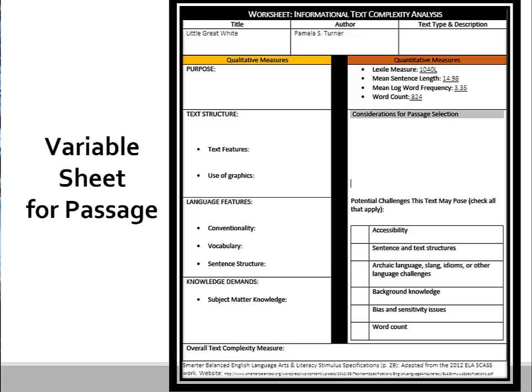So here is a variable sheet for our passage review. The point of this item classification is how we can assess that students are learning the knowledge, skills, and abilities of college and career ready standards. In other words, how at any one point in time do we know that this is occurring?